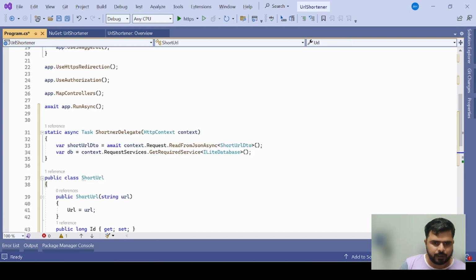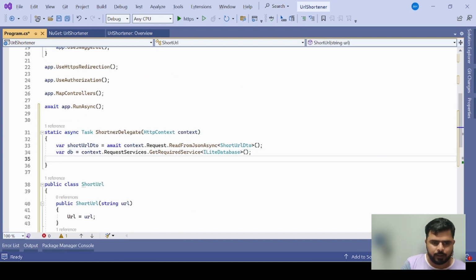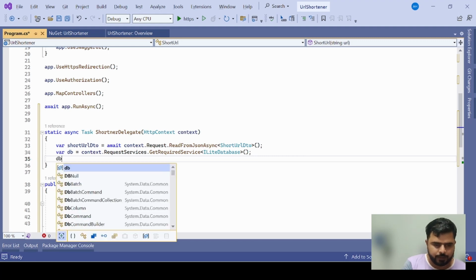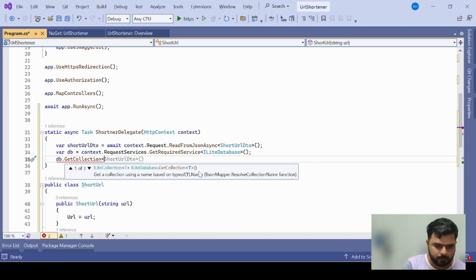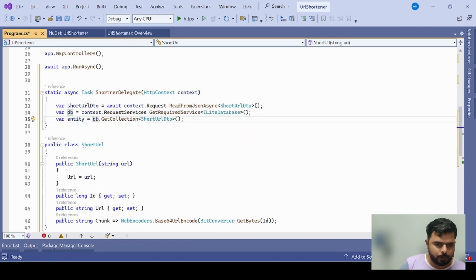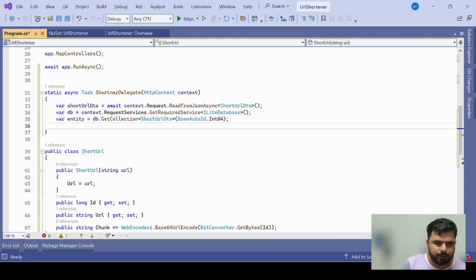So this is my entity. So let me attach this entity to the database. And I'll make sure this property will be auto incremented. So let me auto increment it. Here I'll pass this integer 64, so it will automatically map to this particular property and keep it auto incremented every time. So this is my entity.